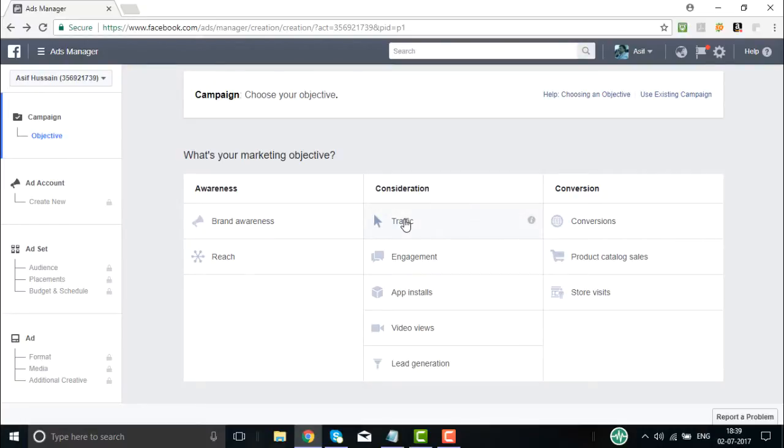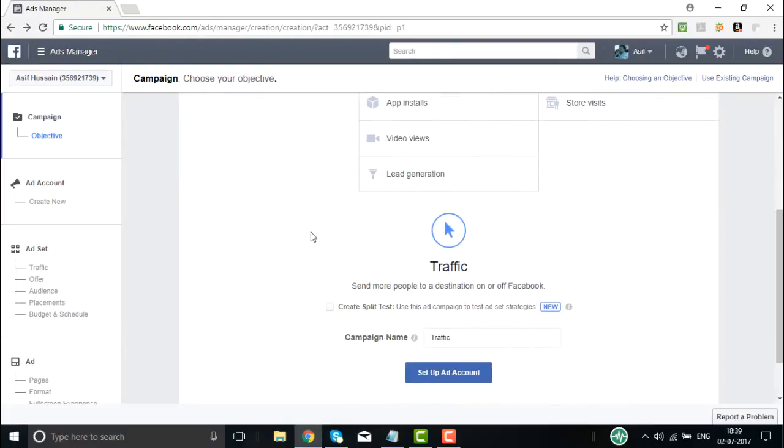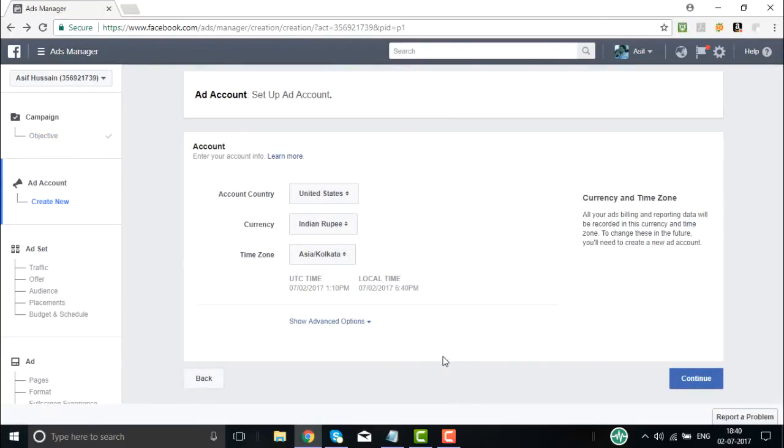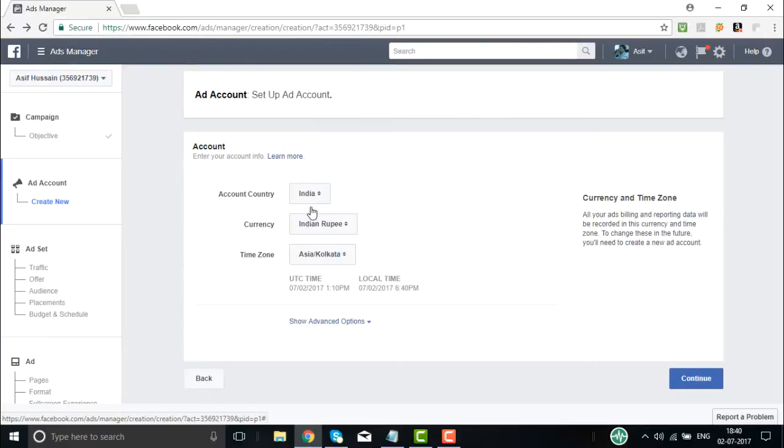Let us say, for example, I go with I want traffic to my website. Now I click on traffic, and here the options are available for me. What will be the campaign name? Let us say, for example, it is tutorial points digital. This is my traffic campaign name that I have created. Set up ad account is something that I will click on. Once I click on that, it will ask you the account country where it is being created. Let us say, for example, I choose India, and the currency is the Indian rupee, and the time zone is Asia Kolkata. Once you do this, you click on the continue option.